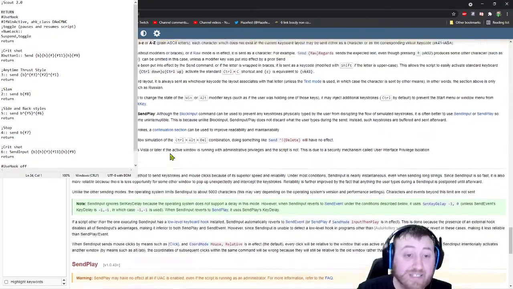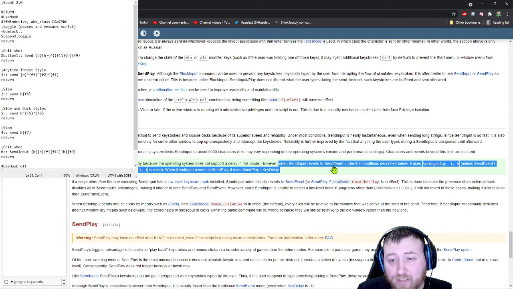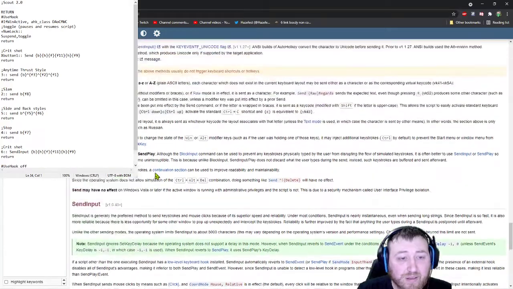Now, what is send? Before we get to send, let's go ahead and finish this out. SendInput reverts the send event, which we're not ever going to use, to use a SetKeyDelay of -1, which is no delay, and 0, unless send event's key delay is -1, -1, in which case -1, -1 is used. None of that really matters for what we do.